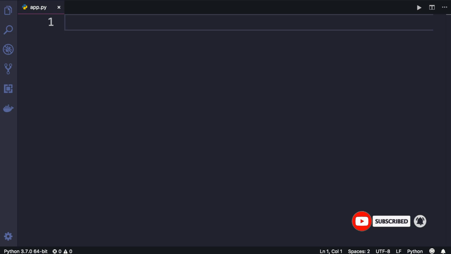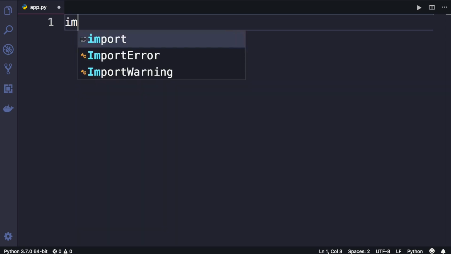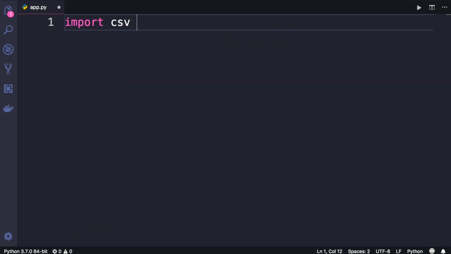In this lecture, you're going to learn how to work with CSV files in Python. In case you don't know, CSV stands for comma separated value, and it's like a simplified spreadsheet stored as a plain text file. So on the top, we import the CSV module.